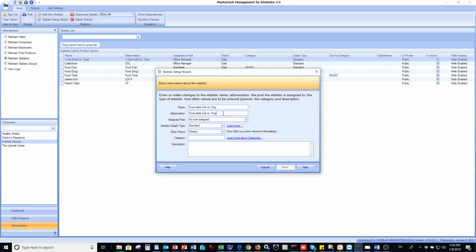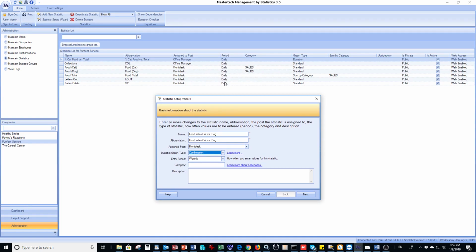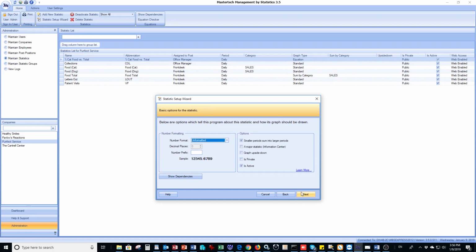I'm going to copy paste this into abbreviation. Let's assign this to the front desk, and here I need to change the type. By default it's standard. We're going to select a combination statistic. If I lower this, you can see most of my statistics here, they're all daily actually. So make sure you select the same period. That's all for now, and then let's click on next.